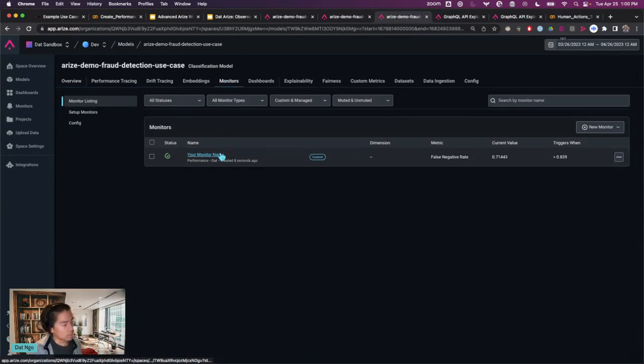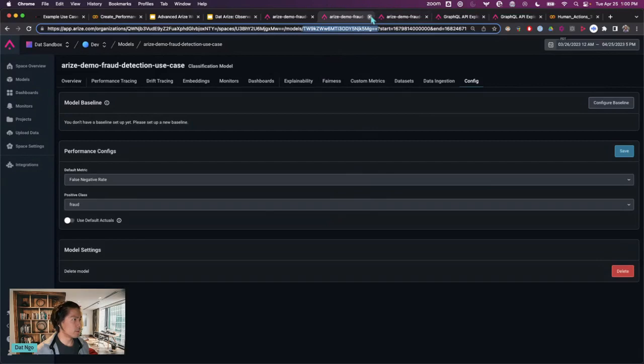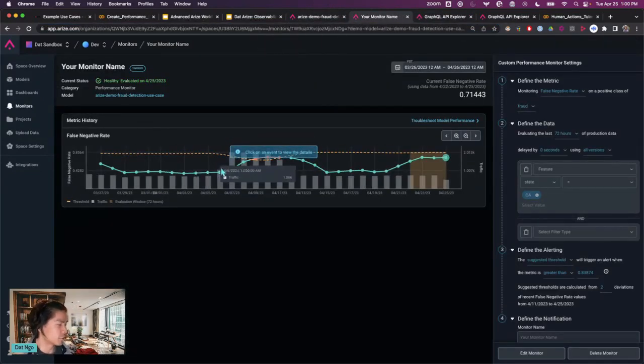So here you can see the monitor that I just created. If I take a look at that monitor, I can look inside of the UI. I apologize, my internet's a little crazy today. You'll be able to see that monitor show up. Here's that monitor I just created with the auto threshold on. As we can see, our false negative rate comes up. For example, I would be alerted in this spot.